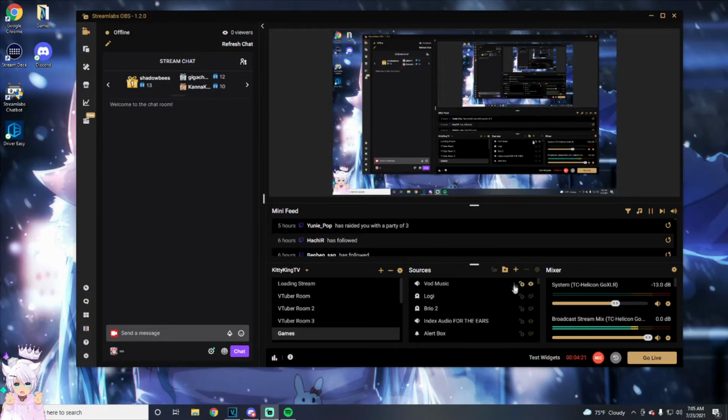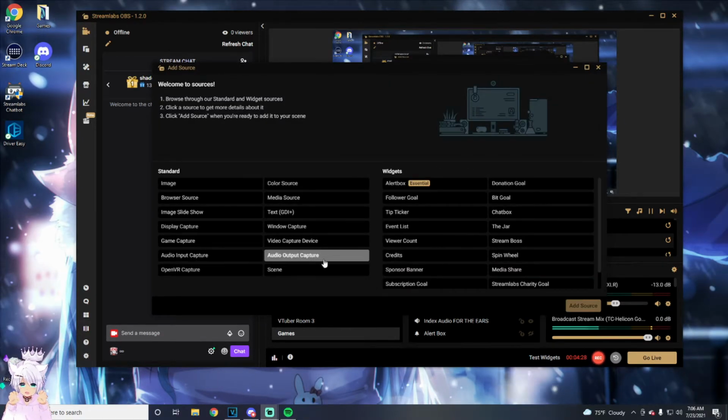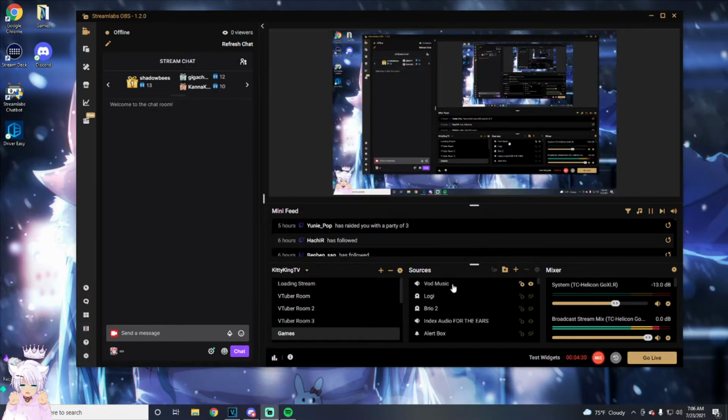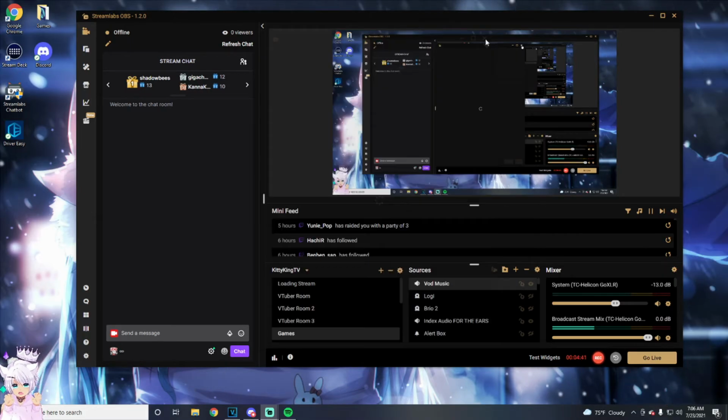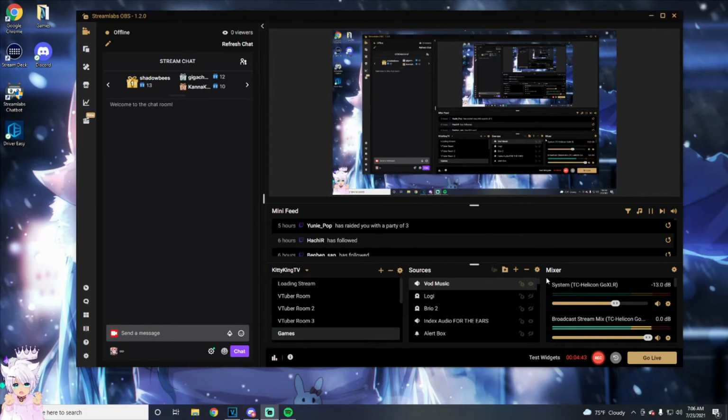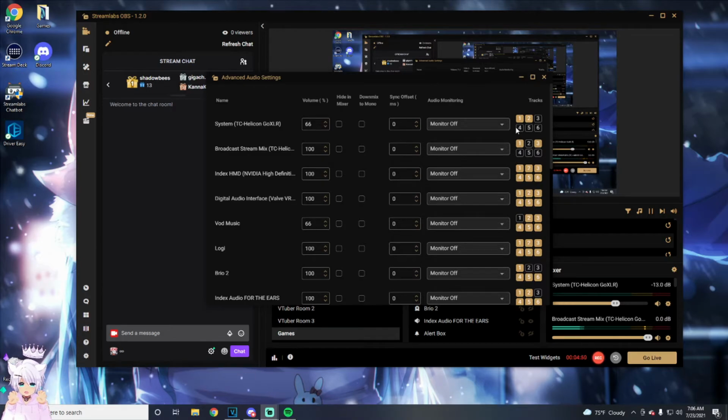We go back to Streamlabs OBS, and I created a VOD music track here just by clicking the plus, adding audio output capture, and naming it VOD music. So here are the properties for VOD music. This is where it's going to be playing. This is what they're not going to be able to hear. To get this specific bar so people won't hear it, you click the little cogwheel here, settings, and don't mind this, this is just for recording and stuff.